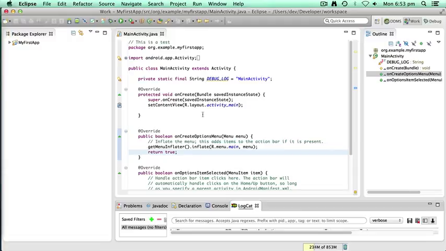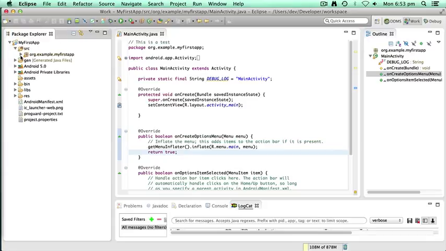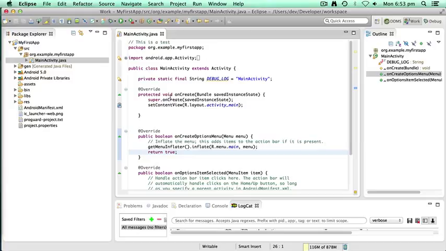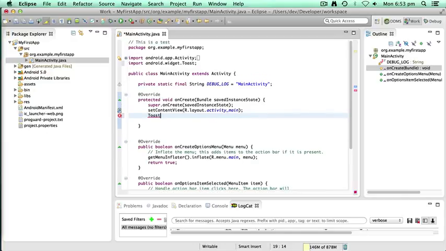So what I'm going to do now is go into the onCreate method. If you're following along, and you haven't already got it open, go into My First App, click on Source, select the package, and double-click Main Activity. Then we're going into the onCreate method, and I'm going to the line after the setContentView. So what I'm going to do is type in Toast, because that's the name of the class that does this function for us, and press Control and space.